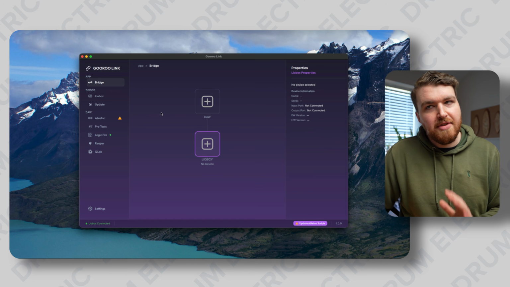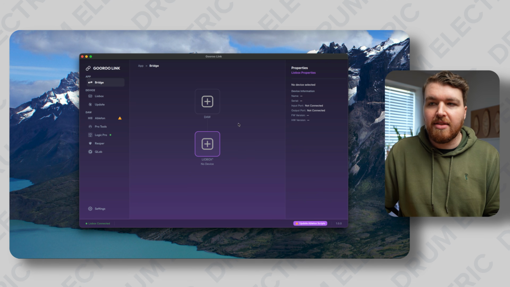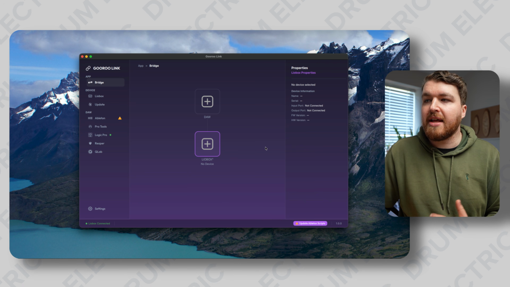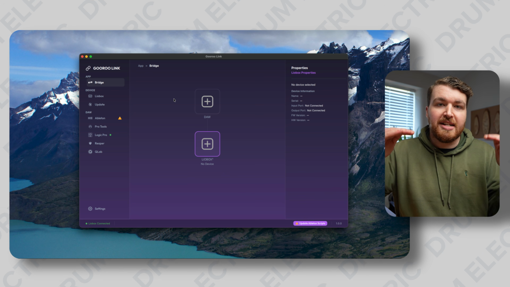Now you may not have had to update your Liobox, so if that's the case, this is what the bridge does. You've got a few sections here. On the left, you've got all of your essentially settings and where you can select everything. In the middle, this will change depending on which menu you're on, and on the right, you've got the properties of your Liobox.